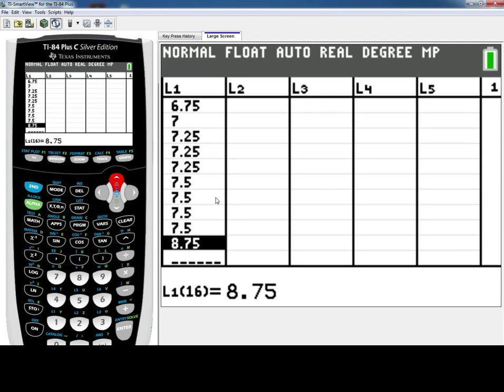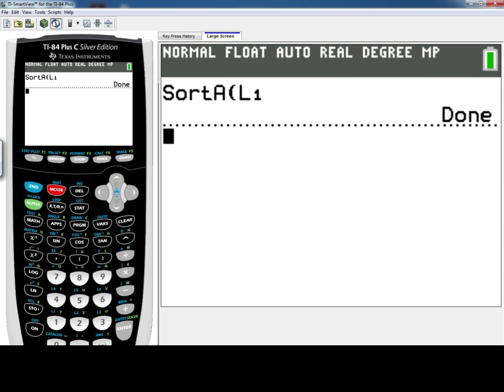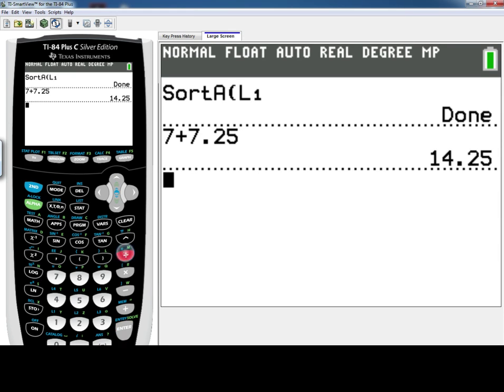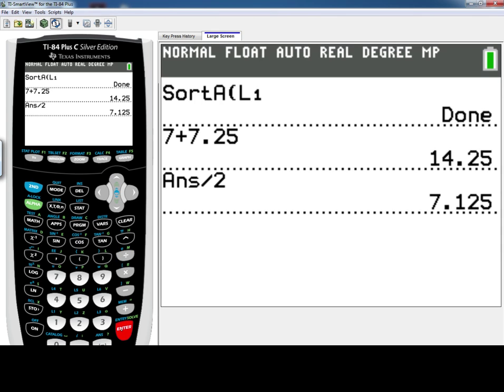How many data do I have? 16. So that means that the median is going to be between two numbers, isn't it? Which two numbers are those? 8 and 9. So I need to scroll back up. So between 7 and 7.25. Let's find that average. 7 plus 7.25. Hit enter, and then I'm going to divide by 2. And there it is, 7.125. So now I've got my median.